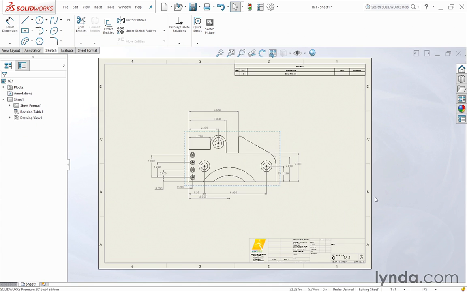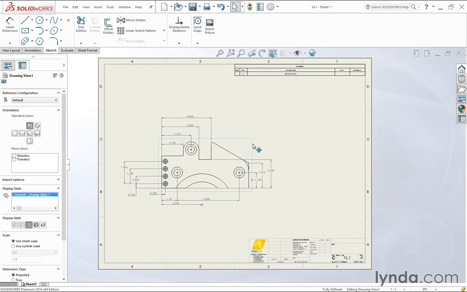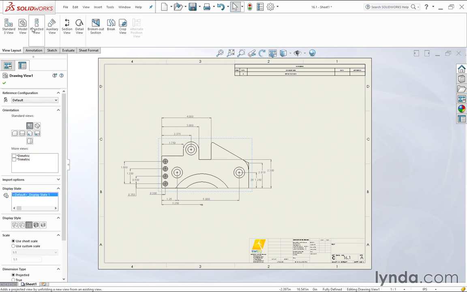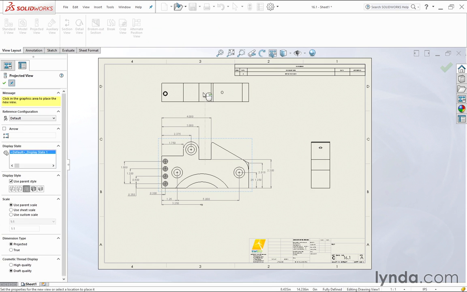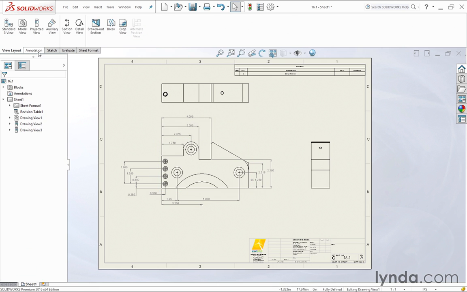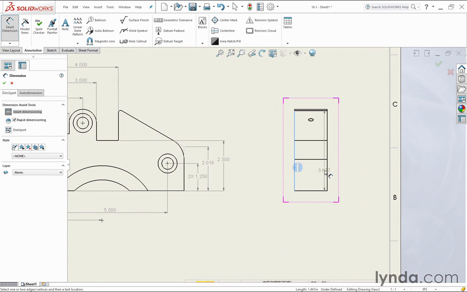Once you've got most of the dimensions here, I can always go back and continue adding more and more dimensions to fully define this drawing. And I definitely will. However, I might want to add another projected view. So in this case here, let's go over to View Layout, Projected View, and let's go ahead and take a look at the right-hand side of that part and maybe the top as well. Once you've got those views there, let's go back to our Smart Dimension toolbar, and now let's specify the width of the part.